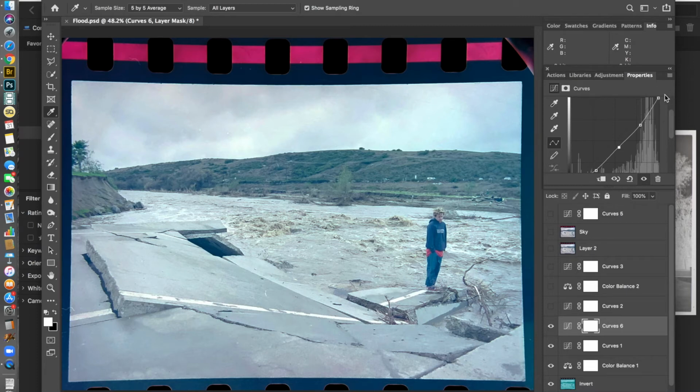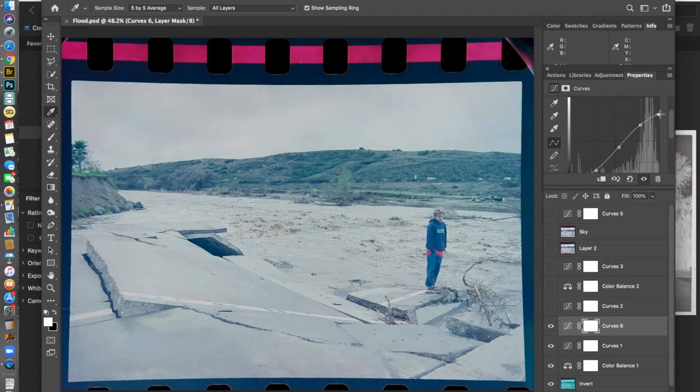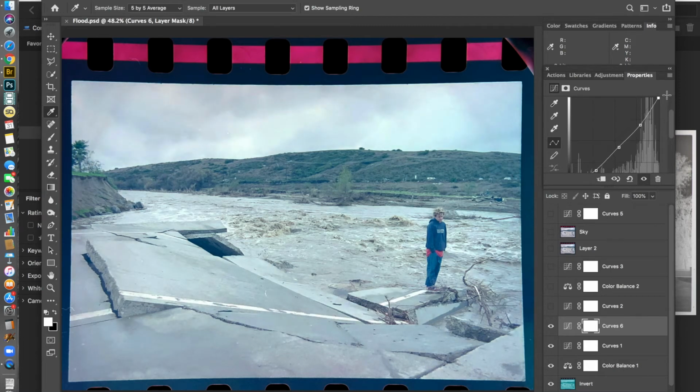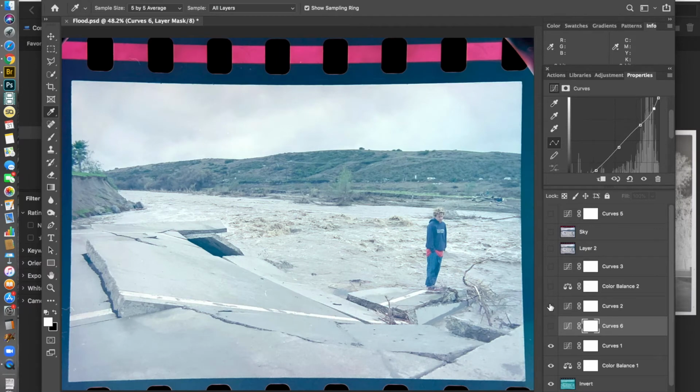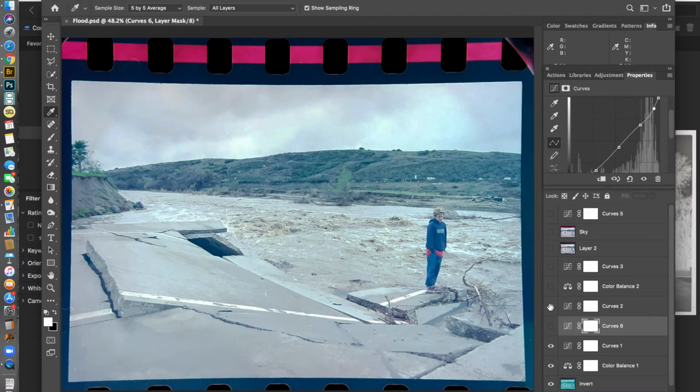This is the top of the highlights, and you don't want to bring this down too much or it'll flip out all of your information in the highlights and just make everything all flat. But you can add another curve up here, another point in the curve, and bring those highlights down just a little bit. So let's see what that one compares like to what I did before. Pretty close.